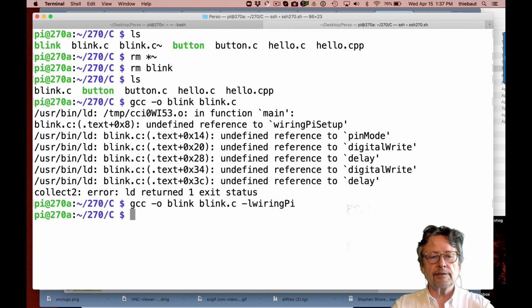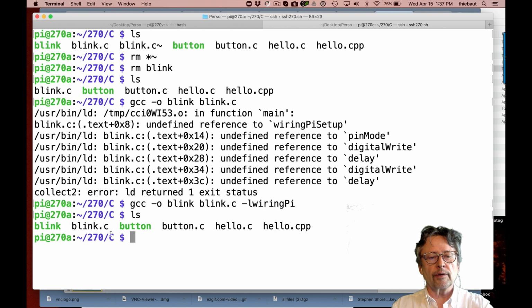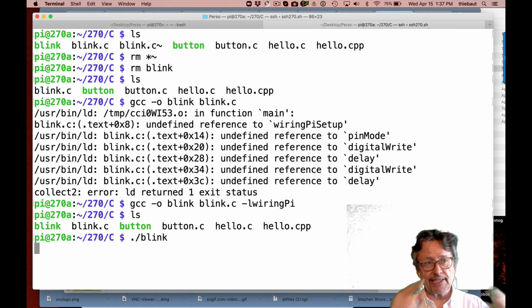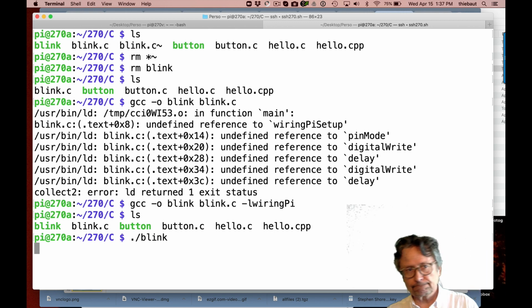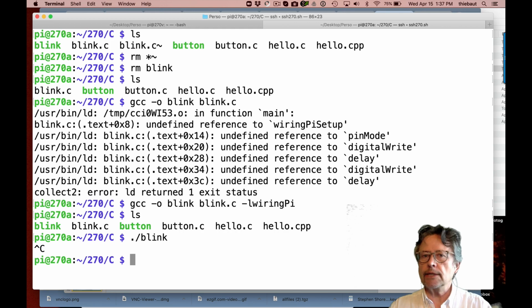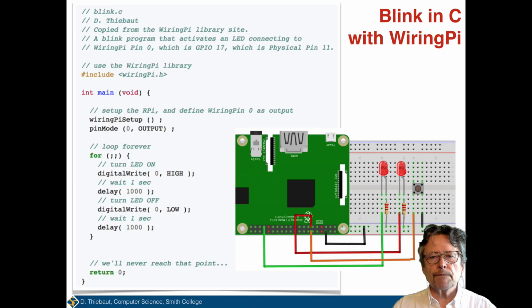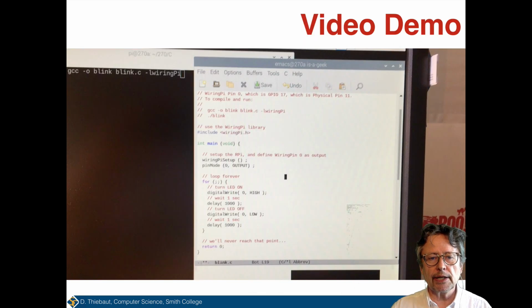It has accepted it. If I ask for the list of files, I see now that I have blink, which I can run. Always remember ./ to run from where I am now, because otherwise Linux will look in all kinds of other folders except your current folder. And now my LED, which I can see from here, is blinking. All right. Control-C gets you out of that. All right, so that's the code, that's my setup, and my red LED is going to be blinking.